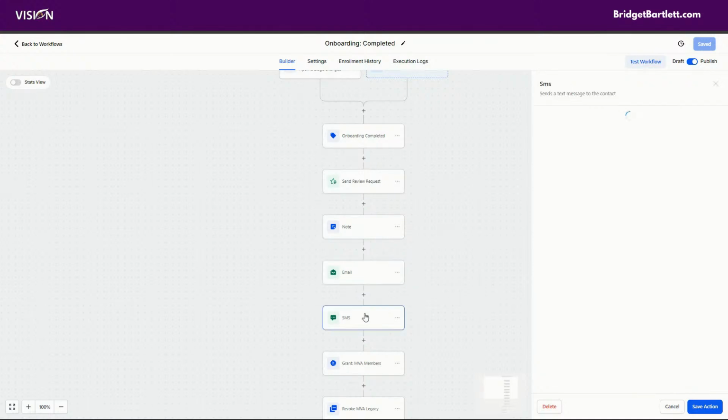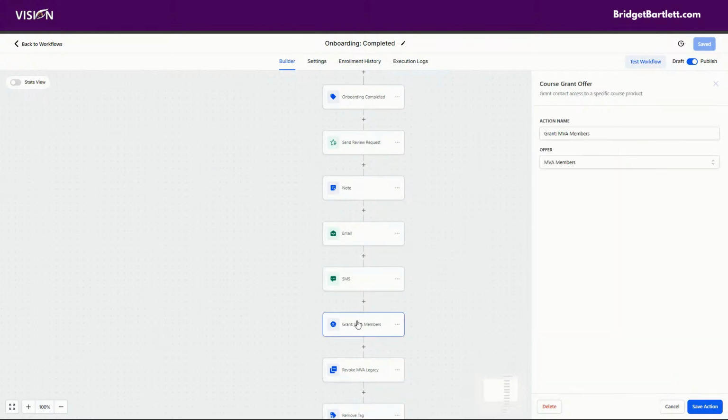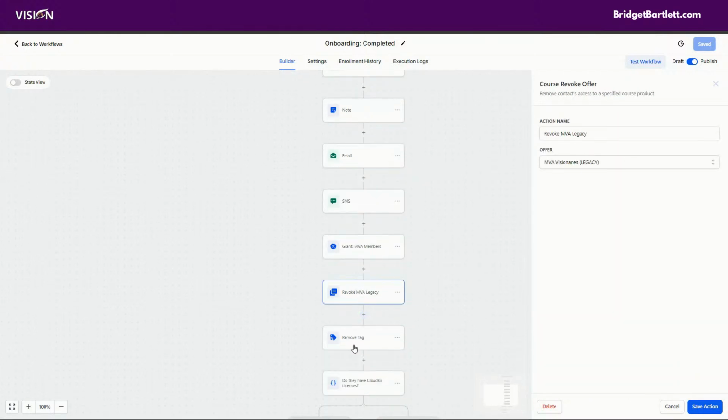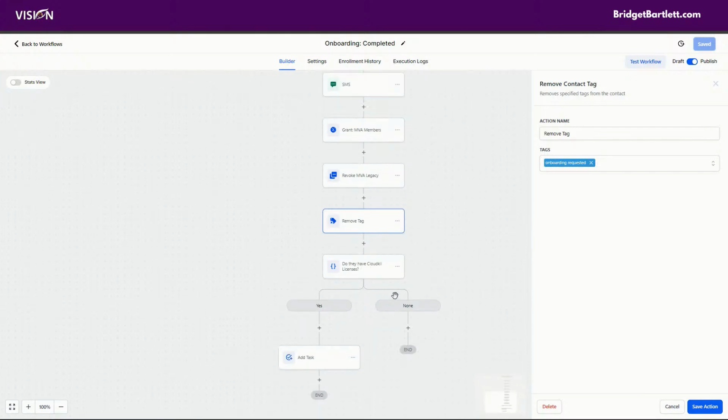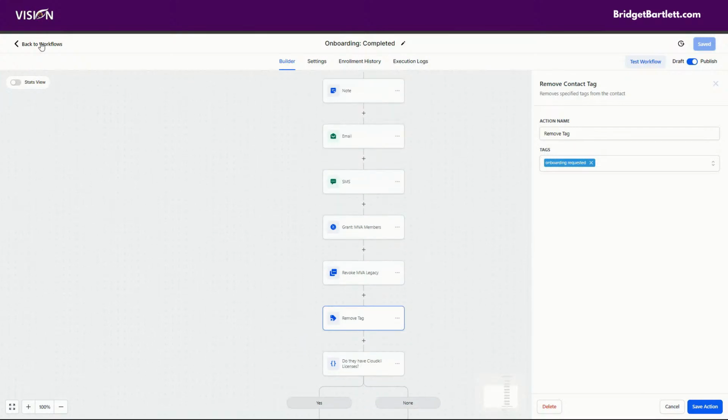Okay. We're going to send a text message. We're going to grant them access to the membership area. We're going to revoke the old access, and we're going to remove a tag. And then also we have some additional tasks that we want to remove.